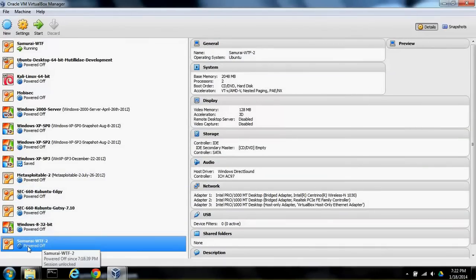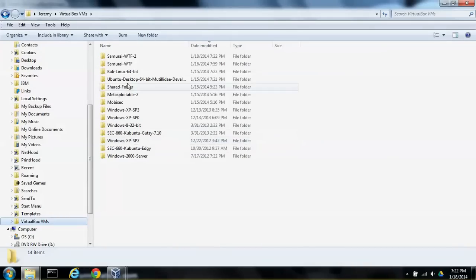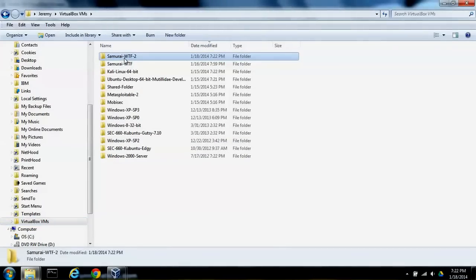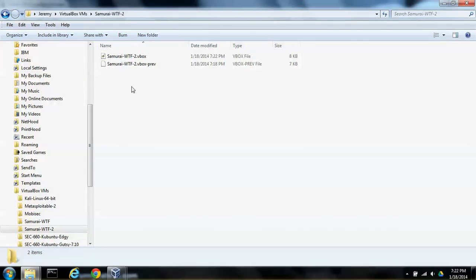So once the virtual machine is set up, there's going to be a folder created by VirtualBox in the C:\Users\your username\VirtualBox directory. In this case, it's Samurai WTF2, the one we created. If you look inside, you'll see that there's a couple of XML files which contain the specifications for the virtual machine, but there's no hard drive because we didn't create one. So there's no VDI file or VMDK file.